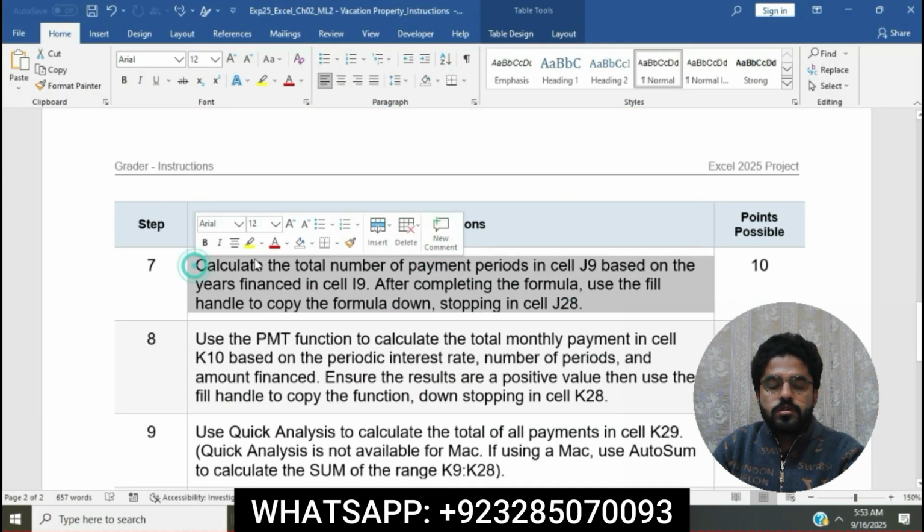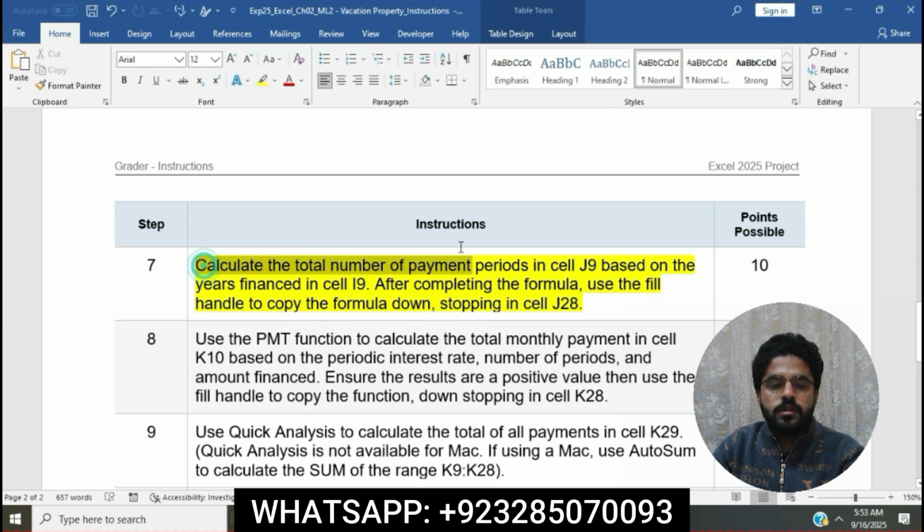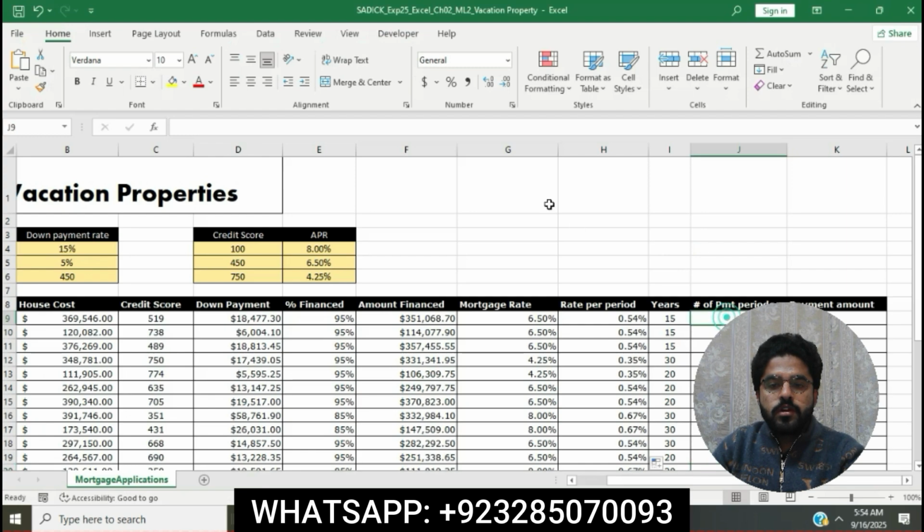Now let's go through question number 7. Calculate the total number of payment periods in cell J9 based on the years financed in cell I9. After completing the formula, use the fill handle to copy the formula down, stopping in cell J28. First we calculate the total number of payment periods in cell J9 based on the year financed in cell I9. Now let's move to the Excel workbook and go to the column of PMT period.